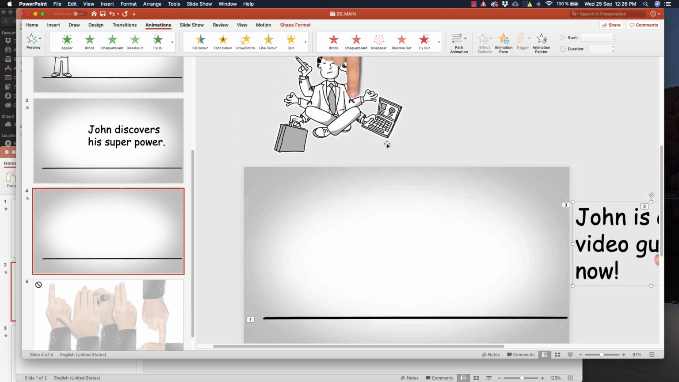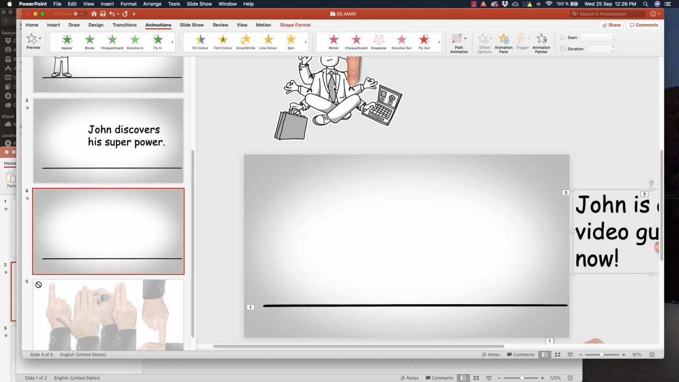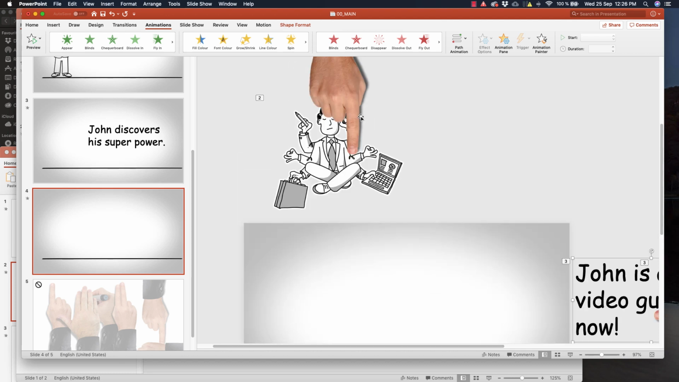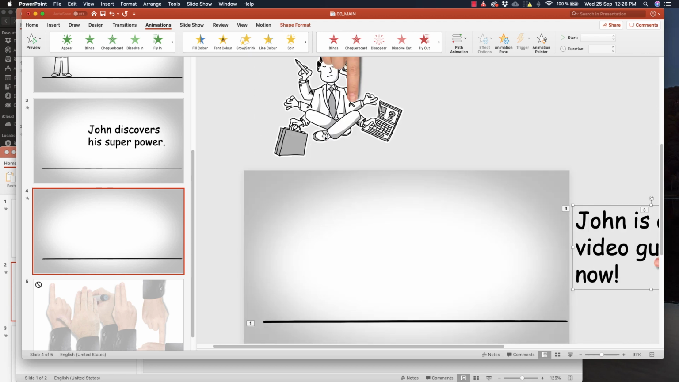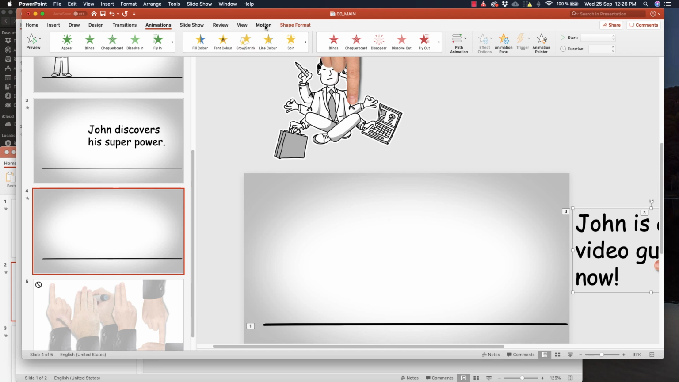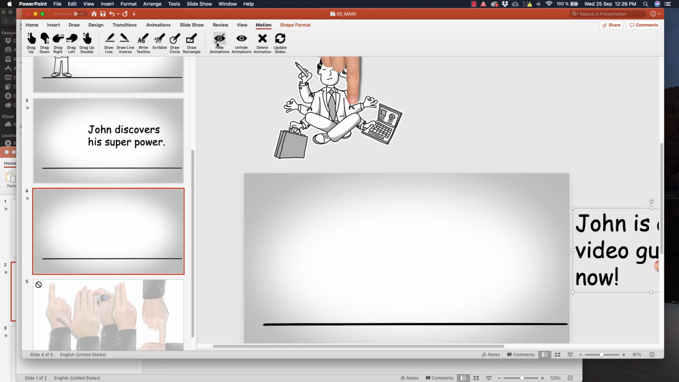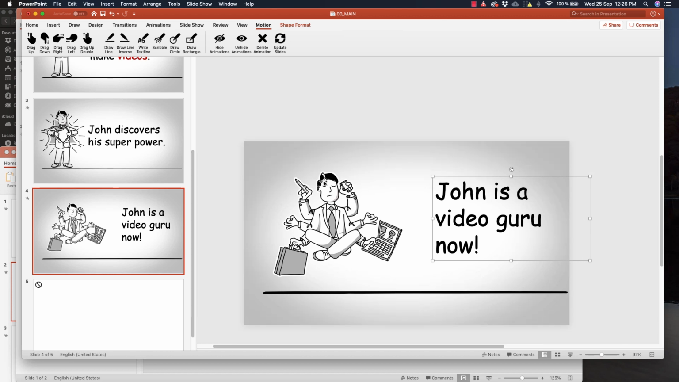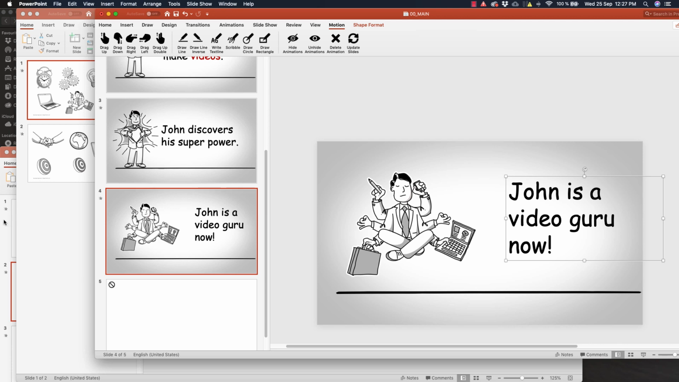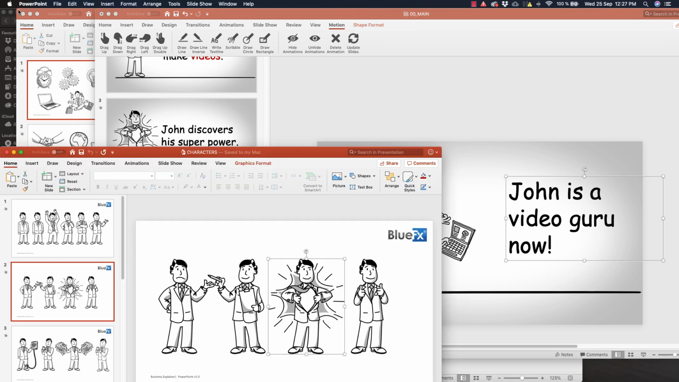but I can't do that because at this point we have the animation and it's changing the final position. I mean, it's not showing us the final position of John. So how can we know where and how to draw a circle? Well, for that we go to Motion and click on Hide Animations, and this way we know where the final position of our animated icons are.